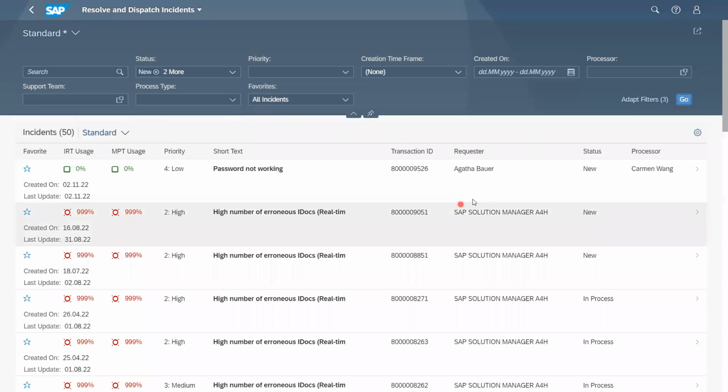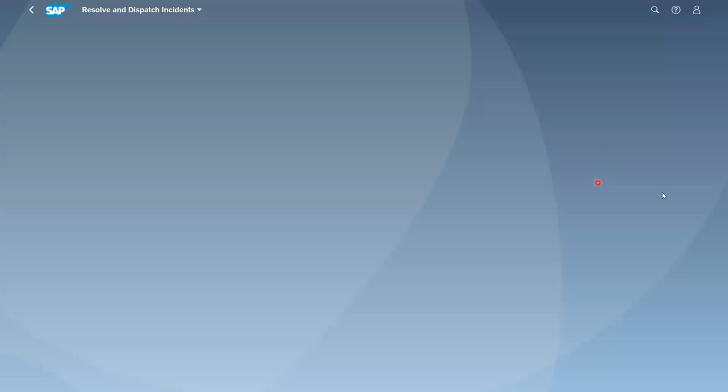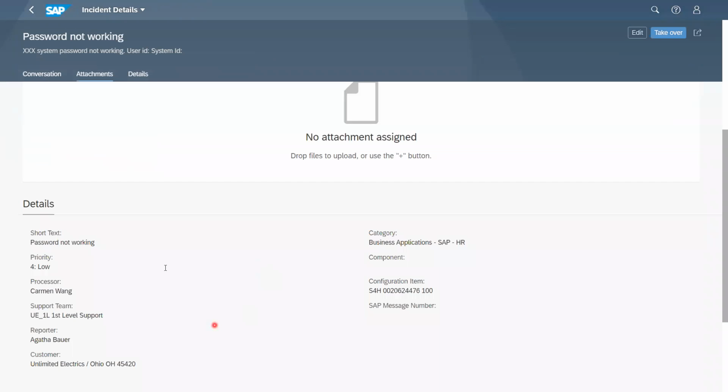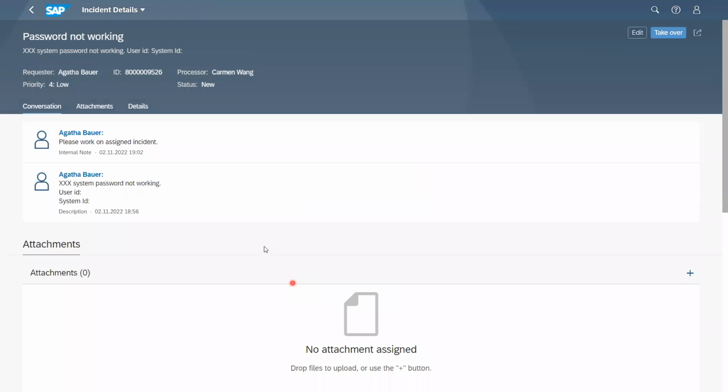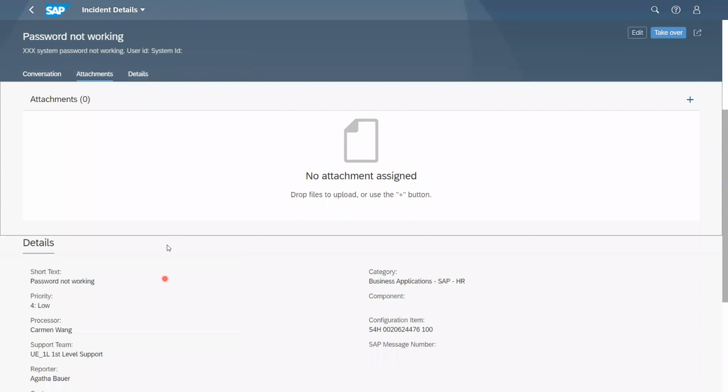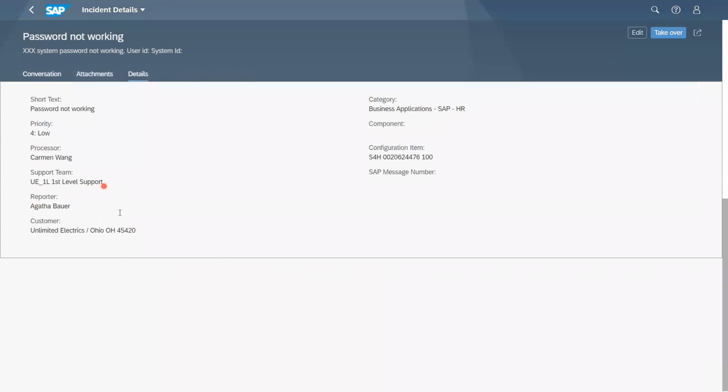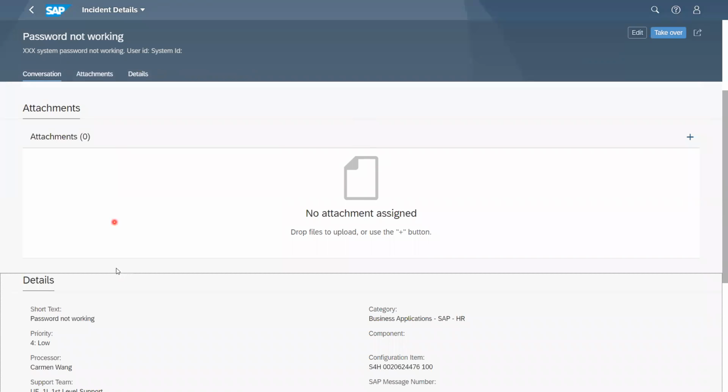So you can see here, password auto, because it was done recently, today. I'll click on this one. Now you can see the processor as well. He will get the information about what type of activities and what type of details are mentioned here. He will see some attachments, if any, and details, like the first attachment and details.